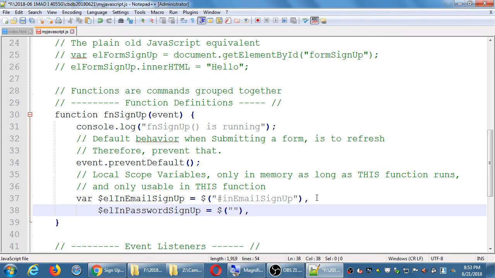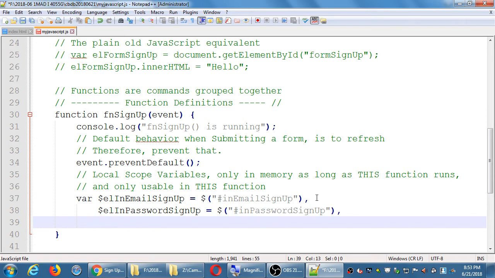So this first one, quotes, pound, in password sign up. Spelling, of course, matters. If you put a capital I here, you better have put a capital I in the HTML and vice versa. Capital U, capital P, you better have written capital U, capital P in the HTML. Comma, because we're continuing. Create one variable, and create another variable, and create one more variable. $L in password confirm sign up equal to jQuery selector, then a semicolon. I'm done creating variables. So final semicolon there.